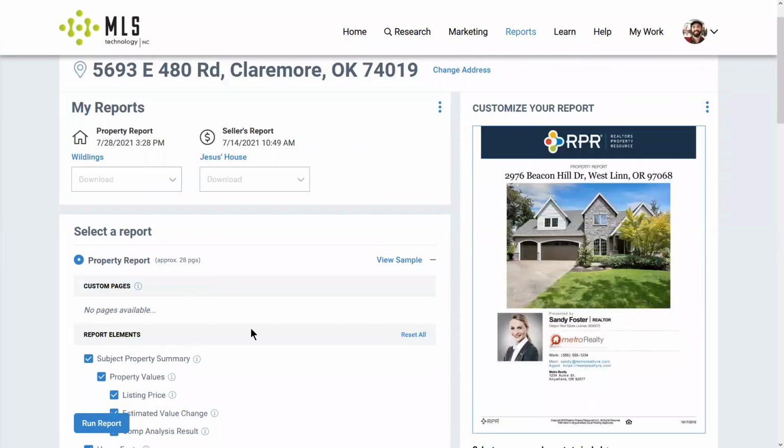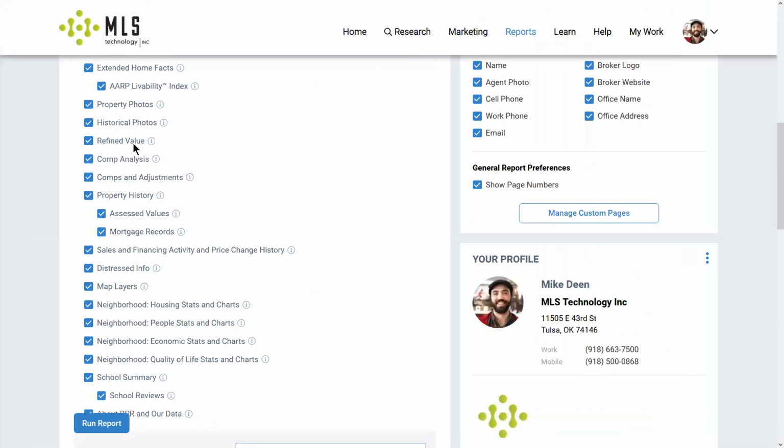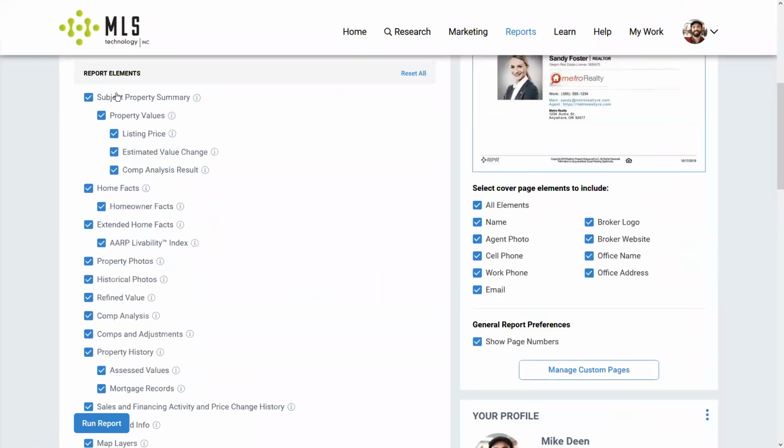So in my case, I'm going to hit reset all. That gets all my fields back to normal. I can see all of the different variants of the information that we're going to be sending off to the client. Starting up from the top, we've got our subject property summary. We've got the property values, which includes the listing price, my estimated value, and then also any comp analysis results that we've created.